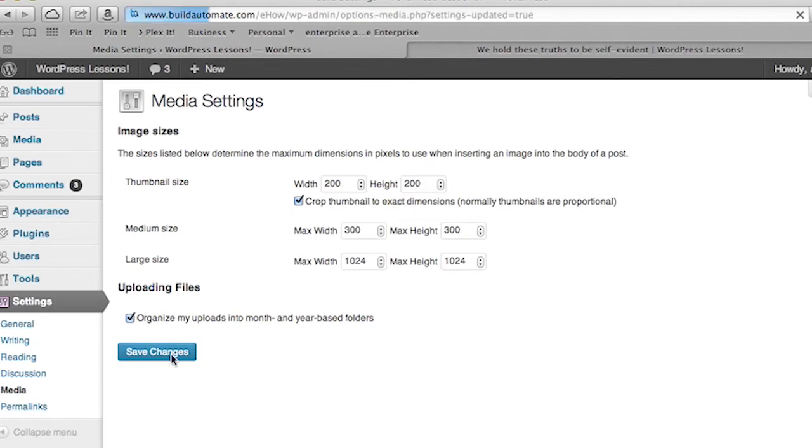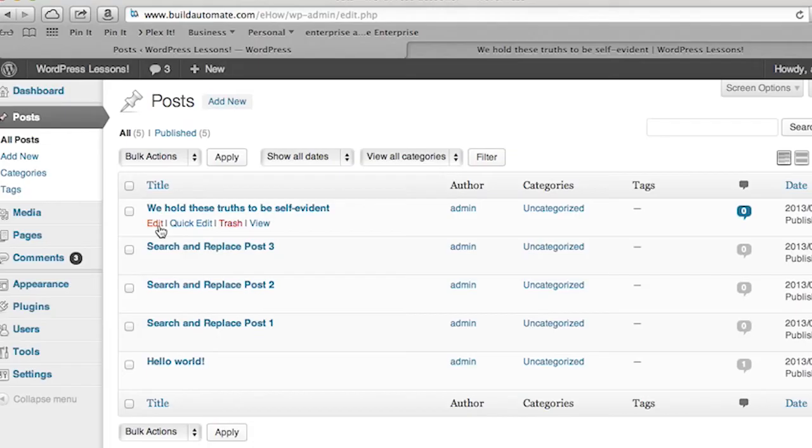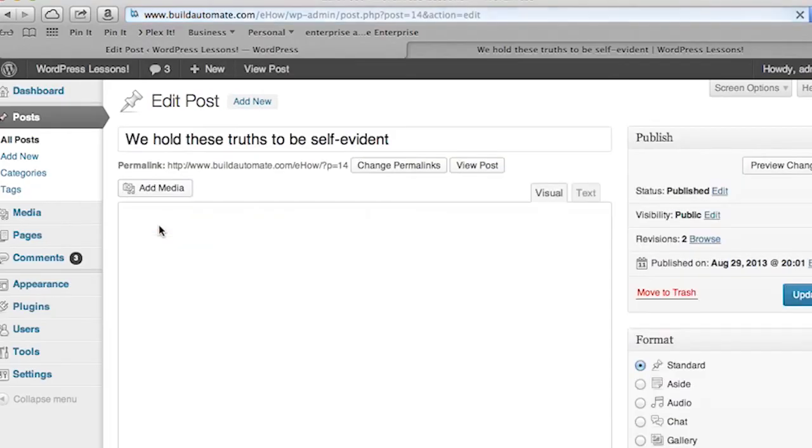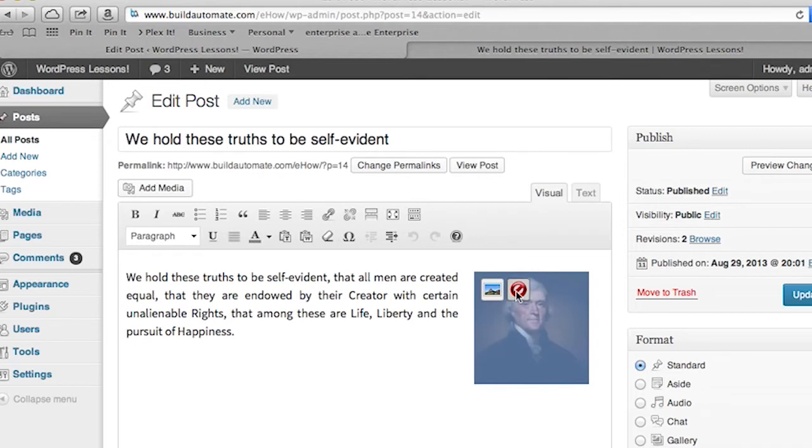Now, what to do about changing a thumbnail size in your post? Editing your post does this. I have one already queued up here called We Hold These Truths to Be Self-Evident. Now, what I'm going to do is select the thumbnail in the visual editing mode. There'll be two little boxes hovering over the selected images. These are a delete button and an image settings button. Select the image settings button.